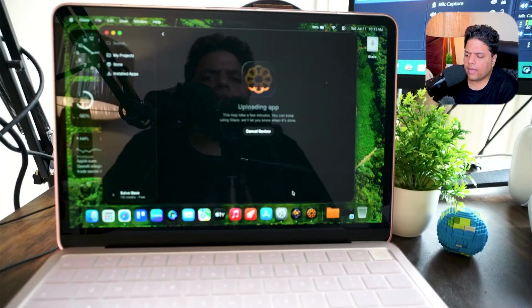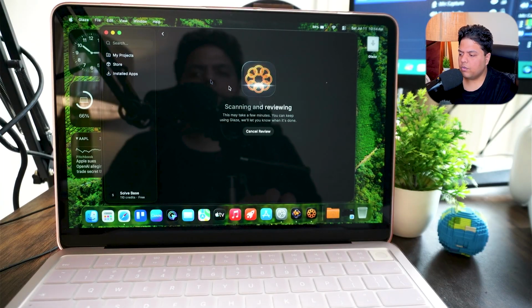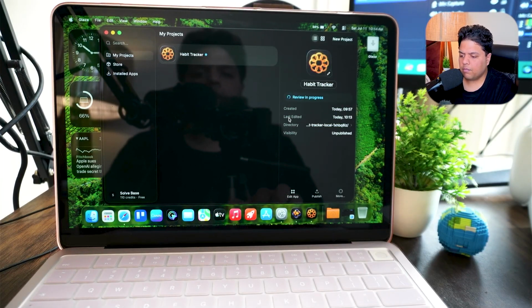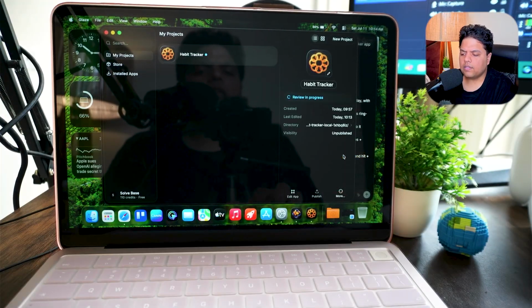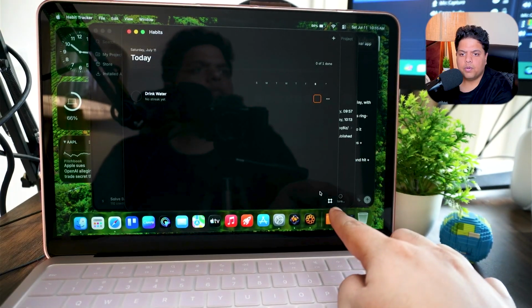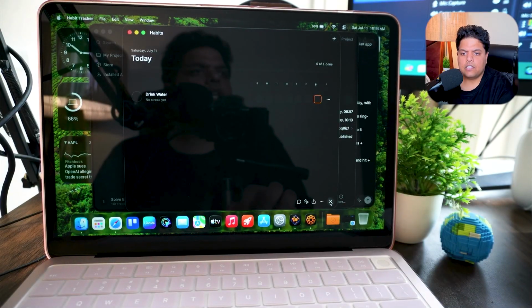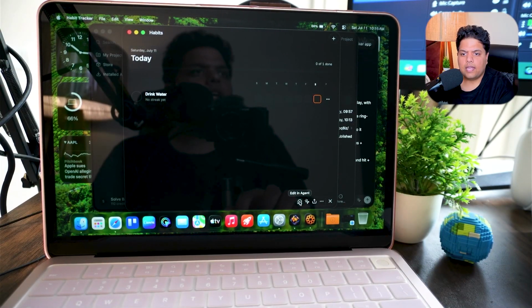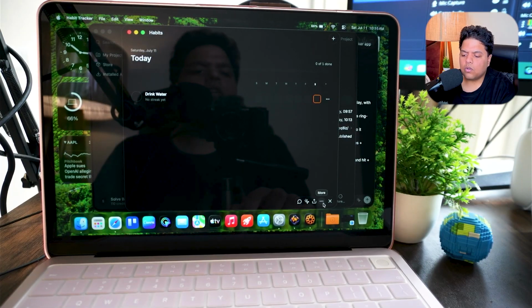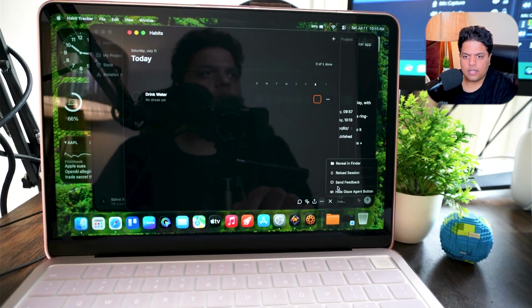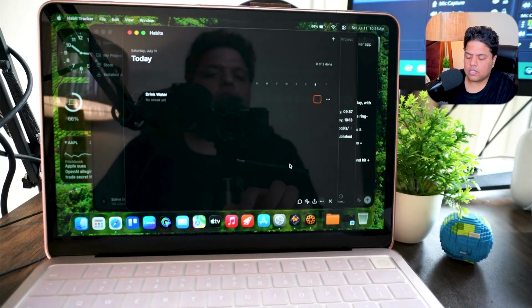It's going to upload the app. Okay, so it's currently scanning and reviewing. Each time you create an app, it's going to take like 10 credits from your total balance. Now, let's say I open the app right here on the bottom right corner. You're going to find the Glaze Agent button. You can edit in agent, annotate, and publish. You'll also find these 3 dots, more, and then you can hide the Glaze Agent app button. And there's this reload session, reveal in Finder and such.